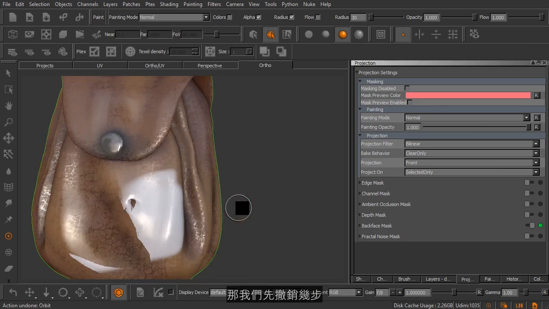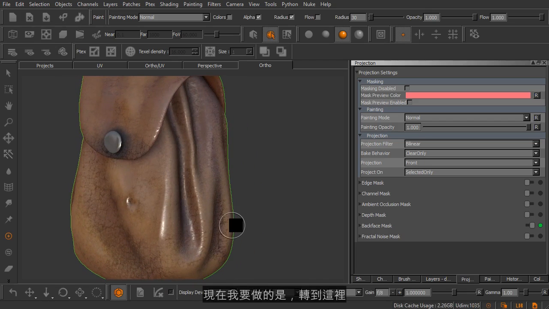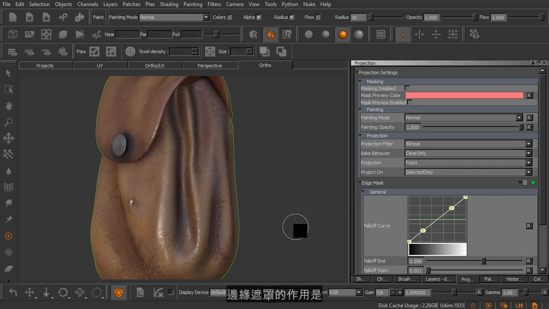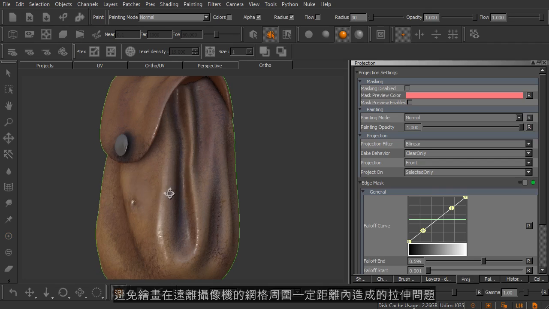So let me just undo back a few times until I haven't baked that down. And what I'm going to do for you is I'm going to come in here and turn on edge masking. Now this is probably turned on by default inside of your copy of MARI, and it's something I disabled just to sort of illustrate a point here. So you want to click on this little toggle switch right here until you see a green light come up next to it. Now what edge masking does is it prevents paint from stretching beyond a certain distance around the mesh, away from the camera.